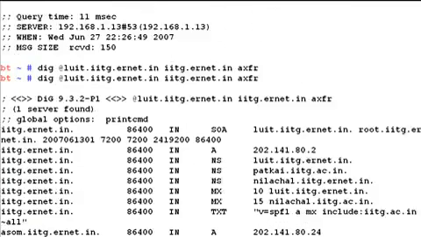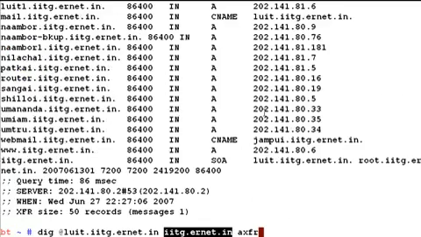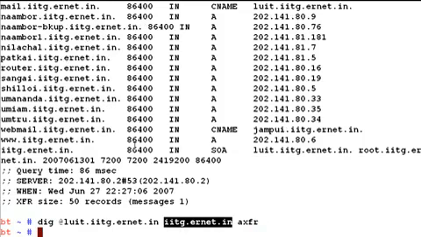You can see a whole lot of servers, whatever is there, right? And most of these have been named shiloi.iitg.ernet.in, webmail.iitg, and so on and so forth. So, right, the whole DNS zone has been transferred using the AXFR command. It's an interesting command, but not most people have it enabled.